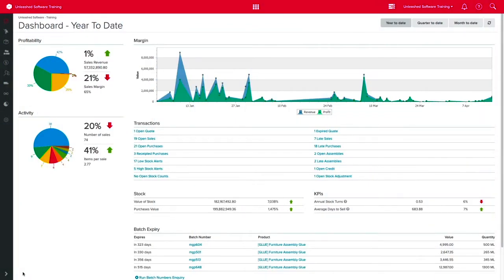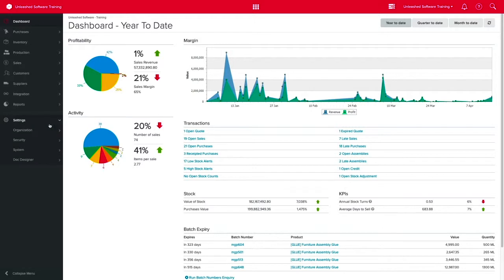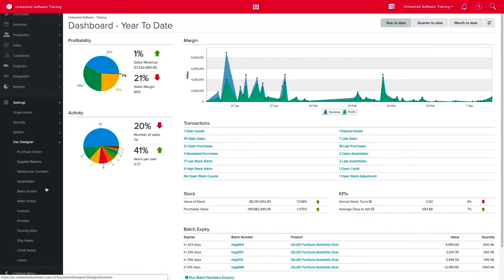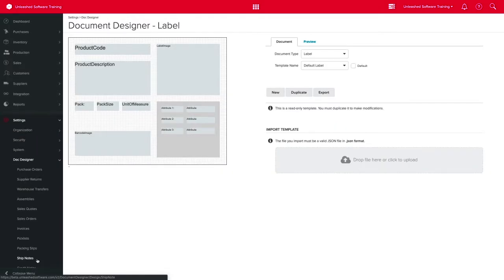Make your life a lot easier by printing product labels straight from Unleashed. The first step is to create your label template. To do this, go to Settings, Doc Designer, and Labels. Here, you will find the default template.